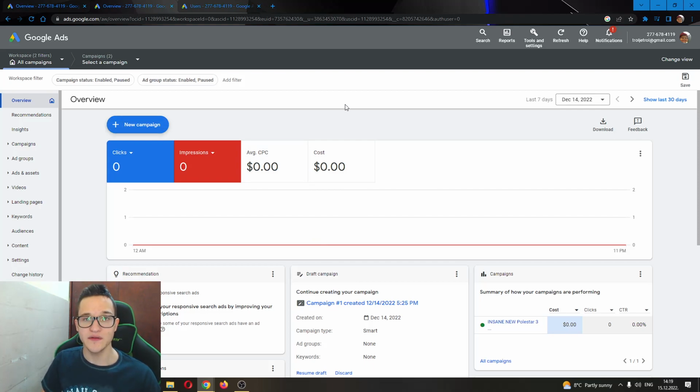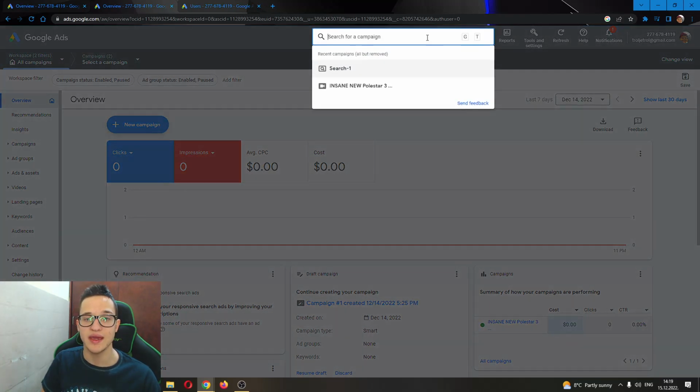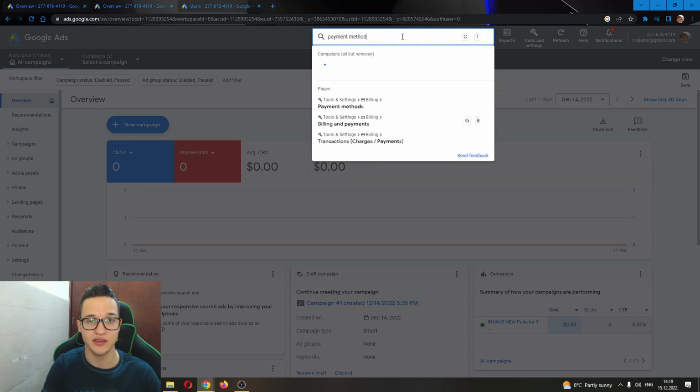So guys, the first thing that you do to add a credit card is this. Go ahead and click the search option in the upper right corner. So click this button right here to search, and now guys, this will open up the search tab. So you want to search for payment method. Type it in exactly as me, and the first option should be tools and settings, billing, payment methods. So guys, go ahead and click this option right here.